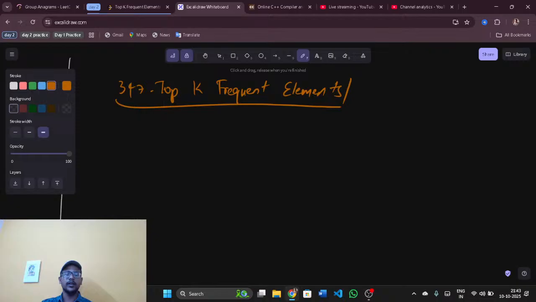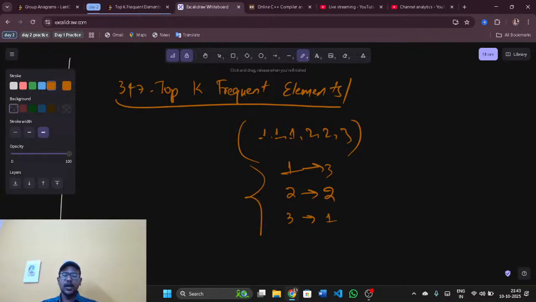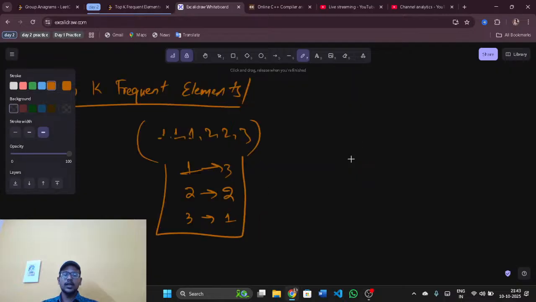1 1 1 2 2 and then 3. 1 is present 3 times, 2 is present, no, I mean 2 is present 2 times and 3 is present 1 time. If I make this into another map, it will store 3 and it is 1, 2, 2 and 1 and it is 3.